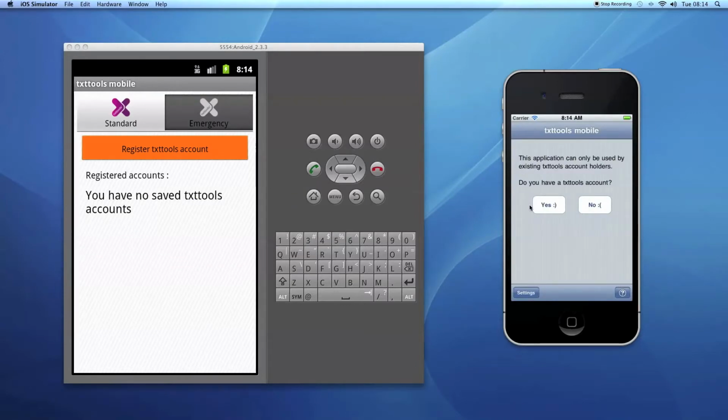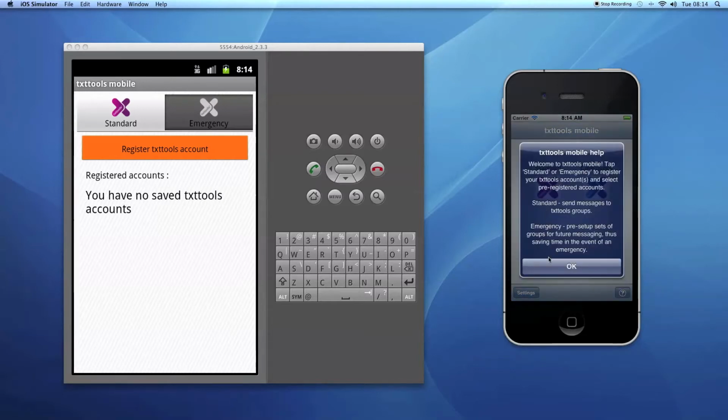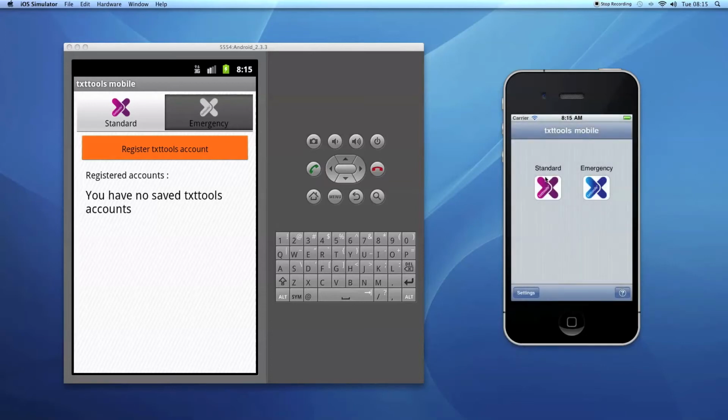Now there's two types of messaging available from the application. There's standard and emergency. There's a subtle difference between the two, but for now we will stick with standard messaging so that I can show you how this all works. So the first thing that we need to do is enter the details of a txttools account to use. On the iOS one, I'll just assume that we do have a txttools account. There we go, click through to standard.